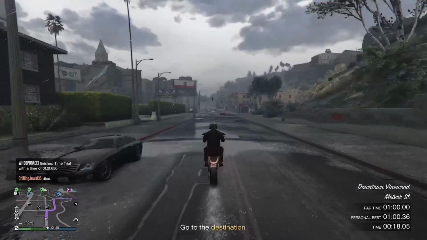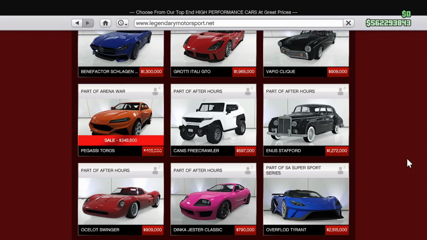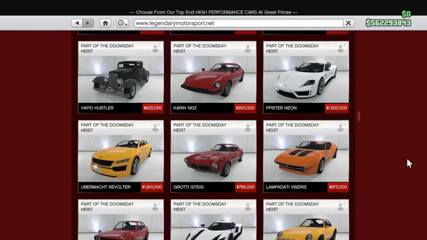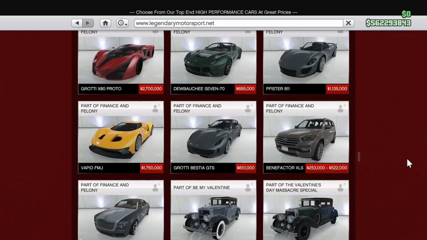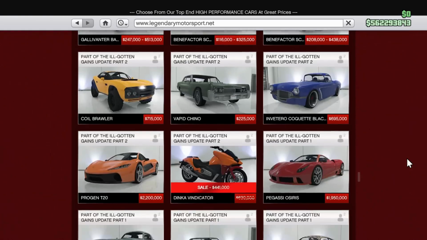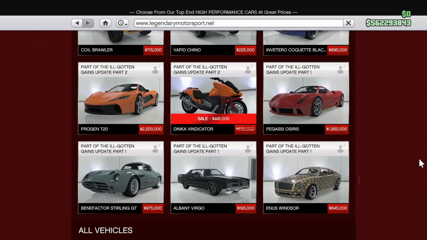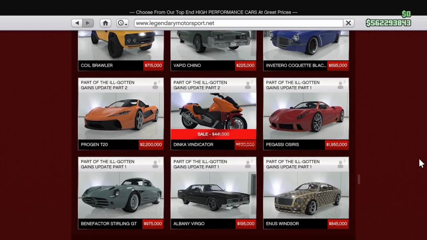So let's say you want to buy a car on Legendary Motorsport. You go on the website and you have to scroll down the long list of cars from 9 years of content all the way until you get to the one you want, which can be very frustrating, especially if you're looking for one that released a long time ago, or an OG car for that. If you want to buy an Adder, for example, you're going to have to scroll for a good minute.